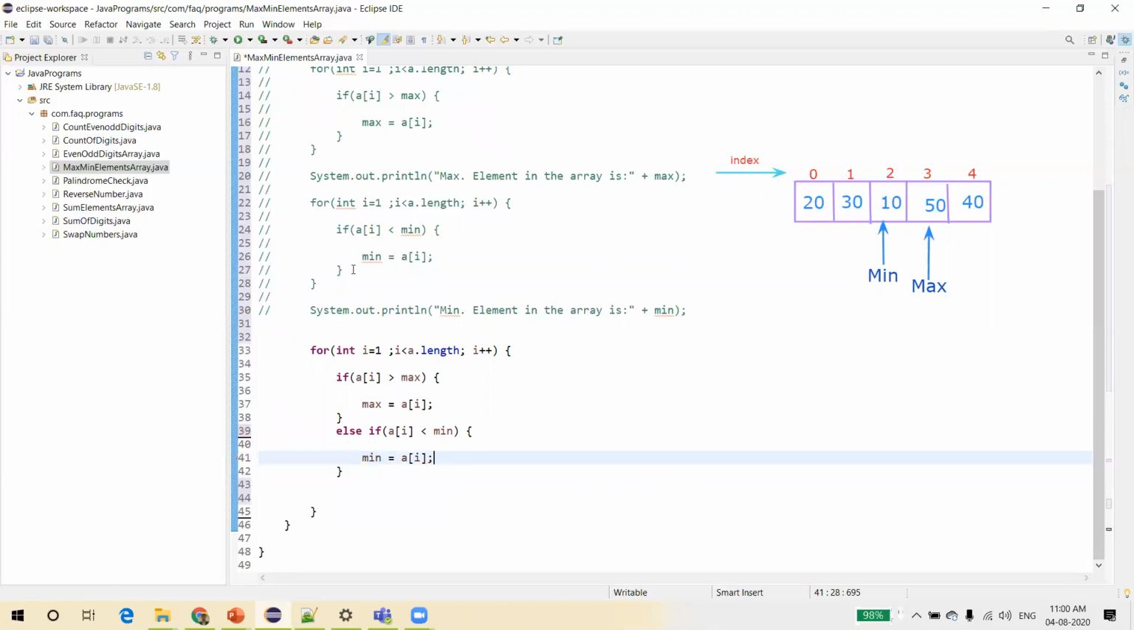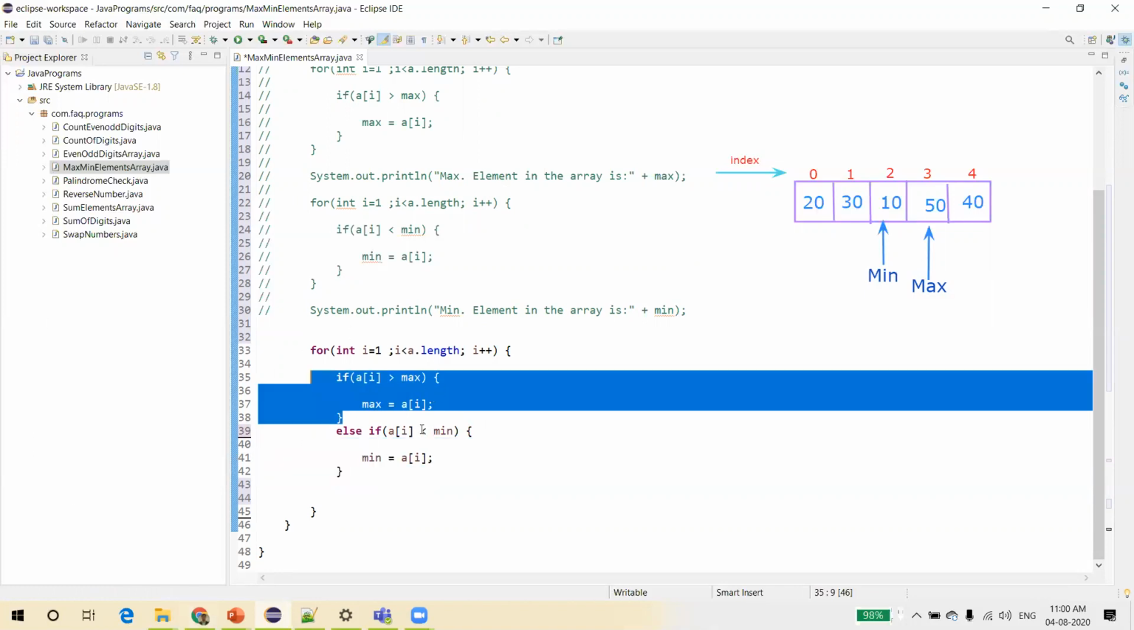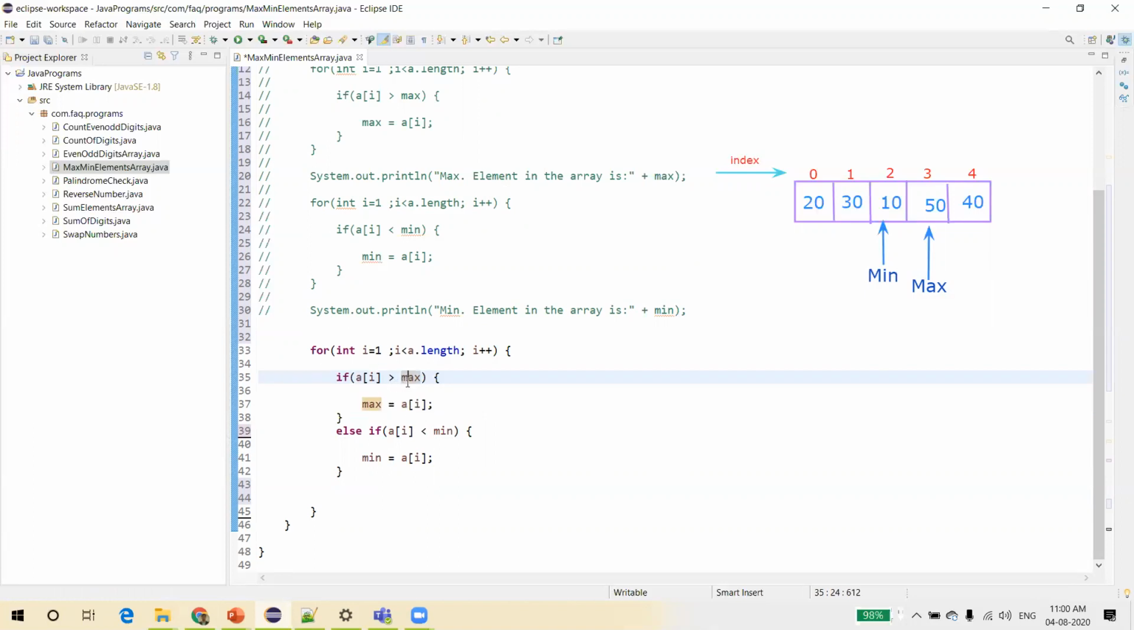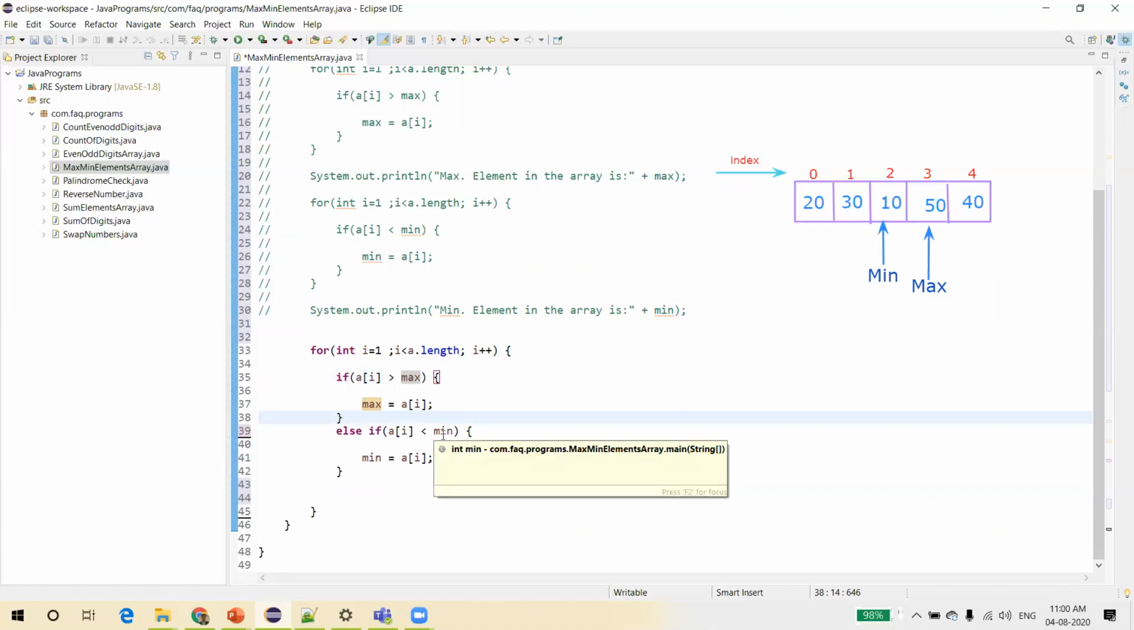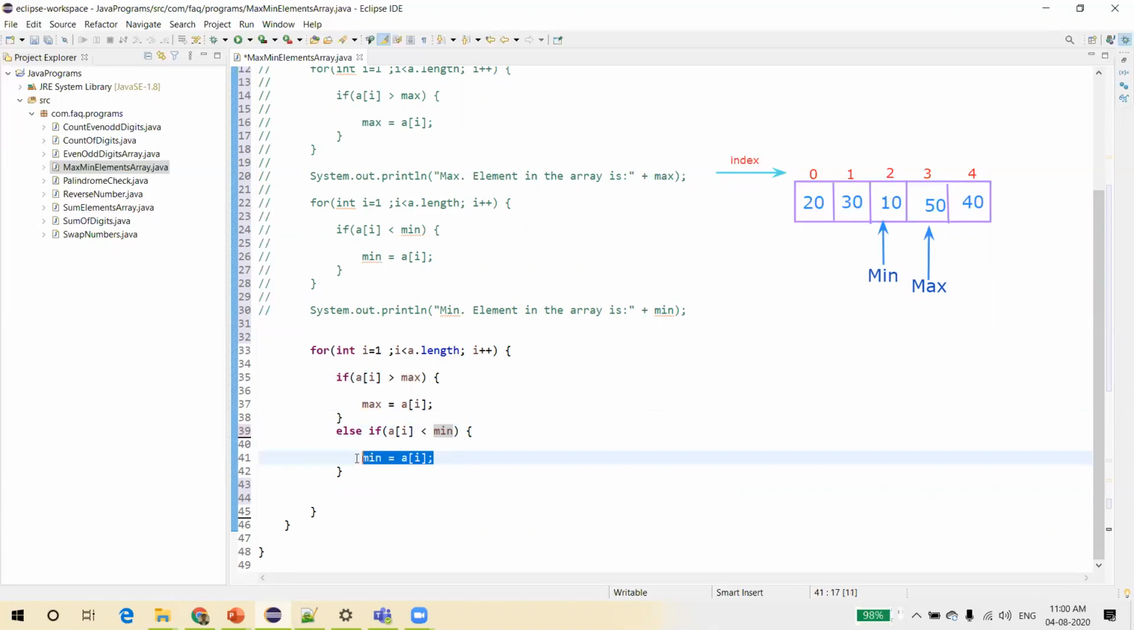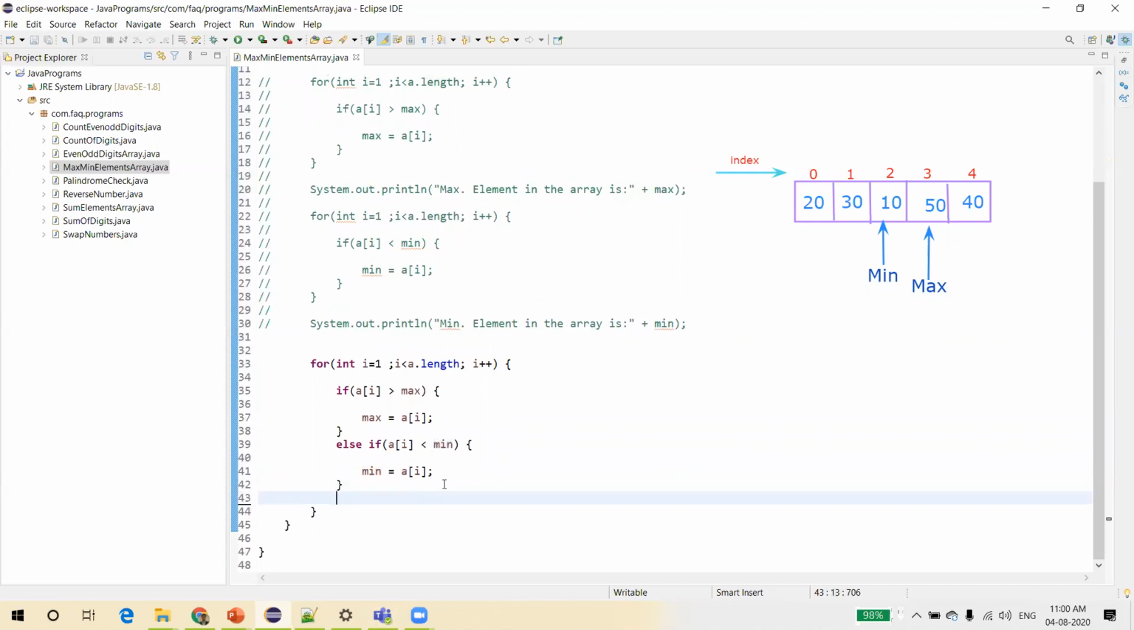The same condition, if you observe, we are writing as else if. Because if this condition is false, meaning the current element is not more than max, that is fine. But if the current element is less than the minimum value, we are checking that here itself. And if it is really less than the current minimum value, then we want that value to be called the minimum value. That's the reason we are assigning the current element into the min variable. And that's all. So if you see here, we are done with one for loop.